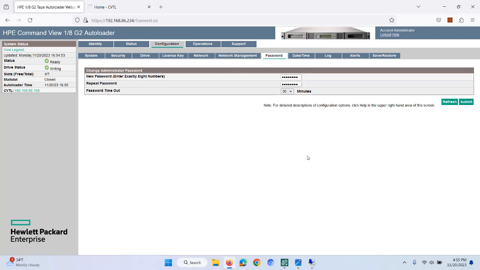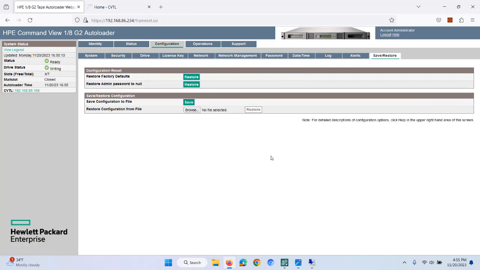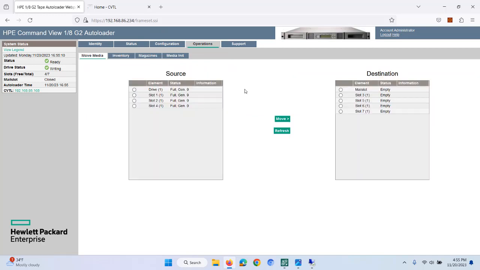We can look at the password for logging into this management interface. We've got a lot of things we can do. We even have a save and restore button over here, where I could back up this configuration and restore it if I needed to. There are also operations we can look at. If I needed to move media around, for example, if I needed to move one of the tapes to the mail slot, I just grab the tape, select the mail slot, and then make that move.